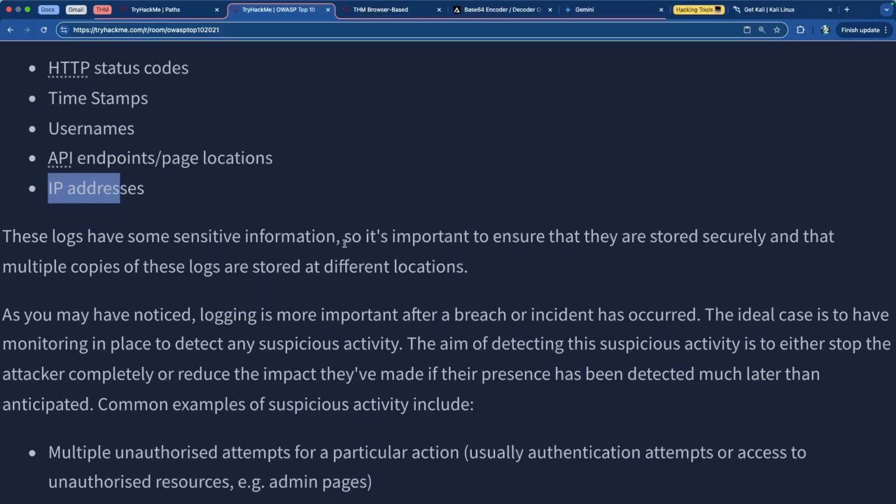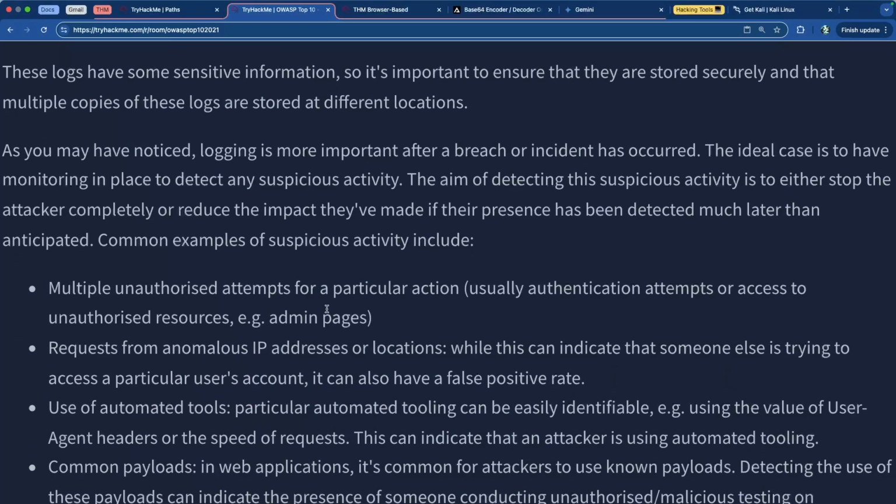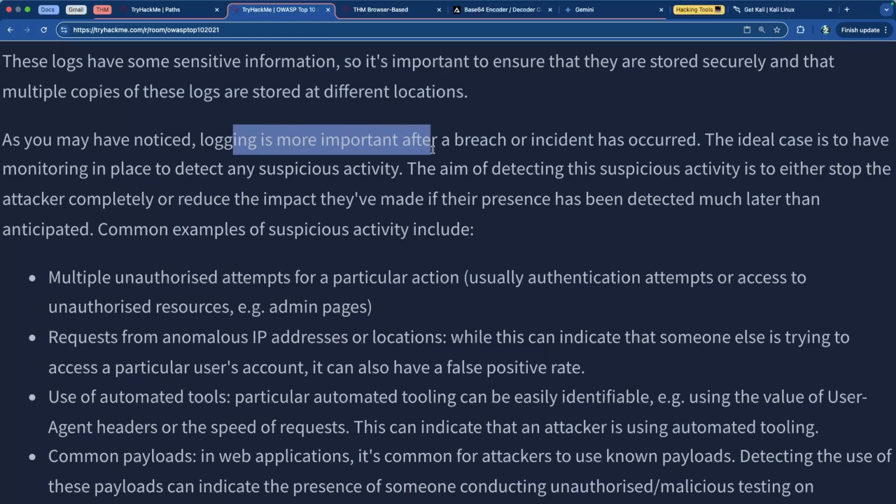These logs have some sensitive information, so it's important to ensure that they are stored securely and multiple copies are stored at different locations for backups. As you may have noticed, logging is more important after a breach or incident has occurred. The ideal case is to have monitoring in place to detect anything in a live environment. The aim of detecting this suspicious activity is to either stop the attacker completely or reduce the impact that they've made if their presence has been detected much later.